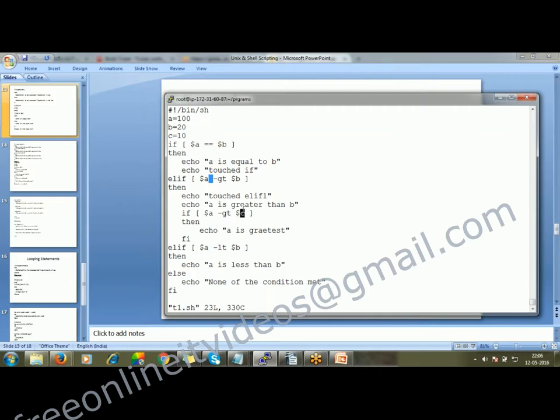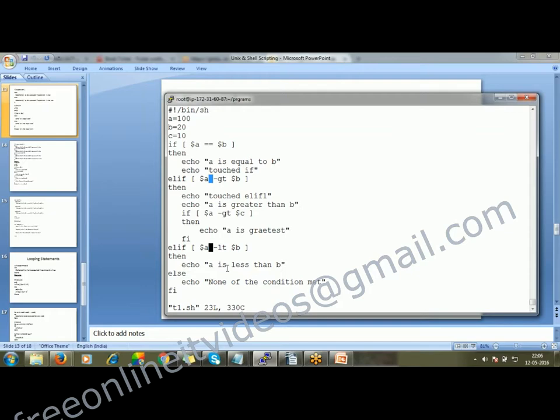Okay. So first here I'm saying A is greater than B. But if A is greater than B and A is greater than C as well, then I'm saying echo A is greatest. Okay. Else if $A is less than $B, echo A is less than B. Okay. Else echo none of the condition meets. Okay. So just to check all of these conditions.